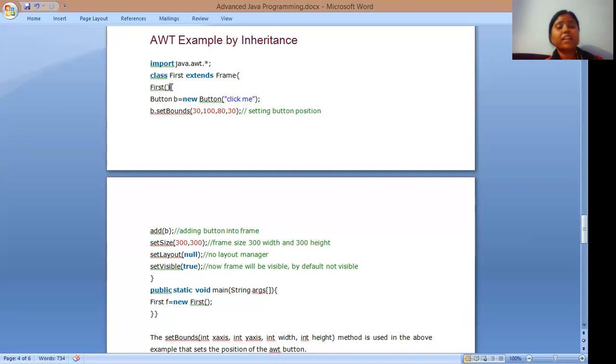Now we are creating the constructor body using opening braces. What this constructor will do, basically you can see in this program, is create a frame. This program is creating a button and adding this button into the frame, and then this frame is made visible on the screen. Now I'll explain each and every statement.